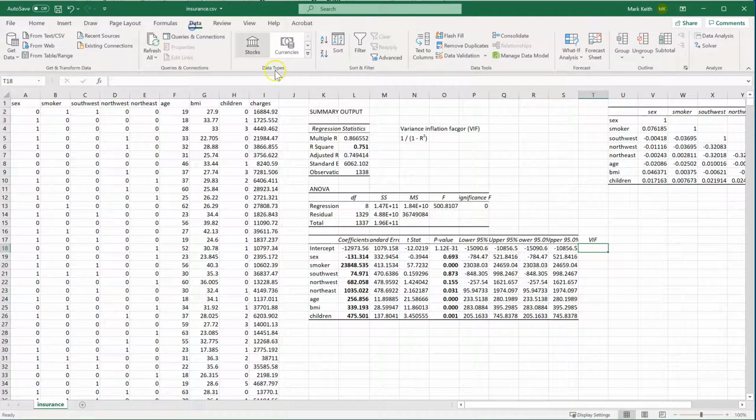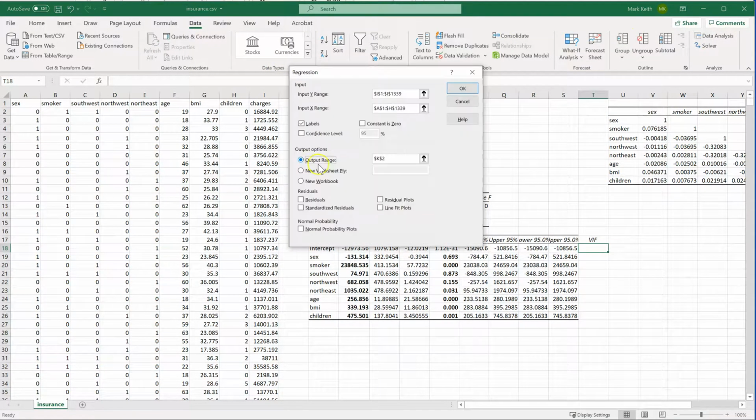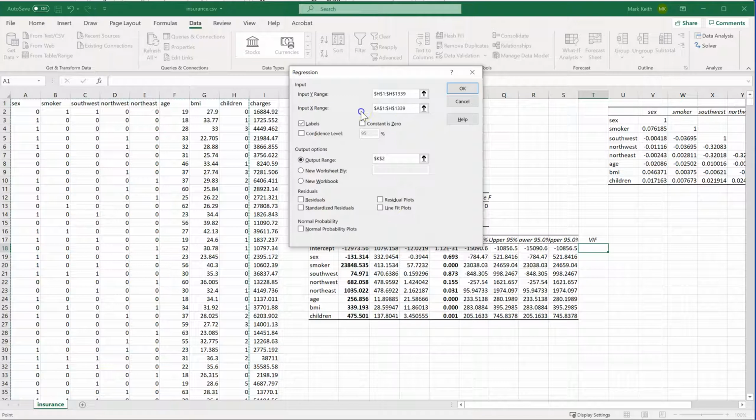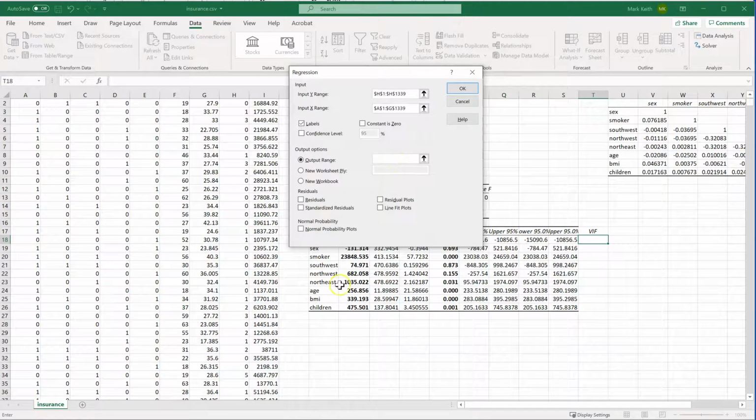All right, so data, analysis, regression. And now our input range is going to be children. Input X range is going to be all the other variables but children. BMI down. Okay, let's put this one a little further down, like right here.